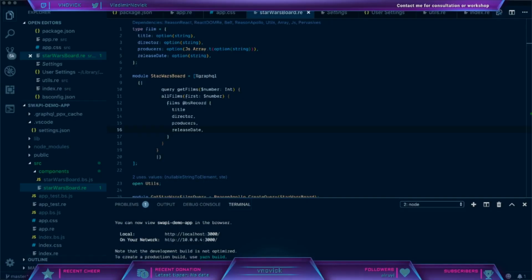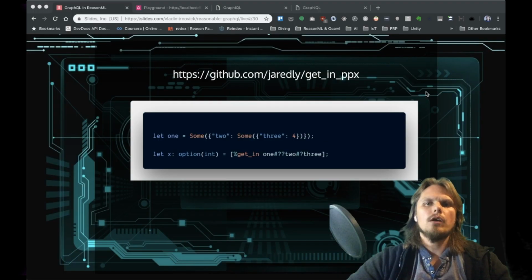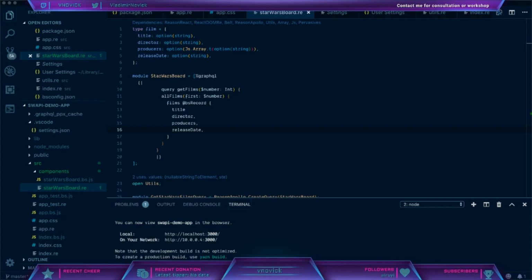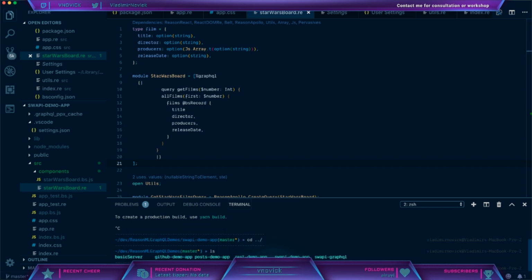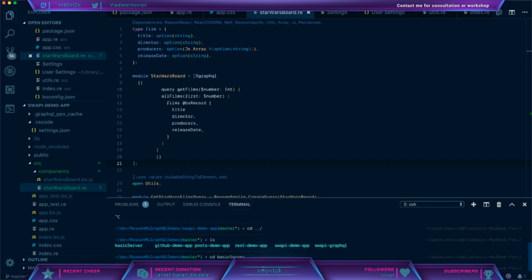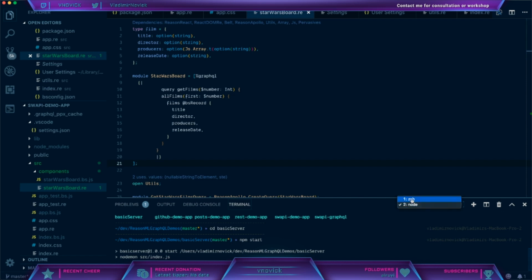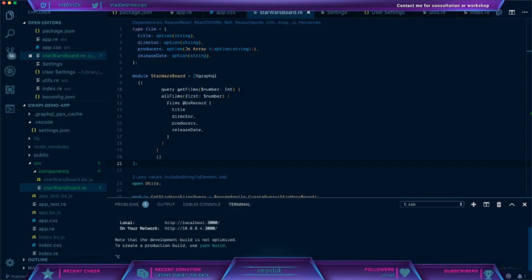Okay, let's get back. I don't actually have more things here in the presentation, so let's get back to the code, because I promised you that I will show you mutations. And let's see how they look. So I have a basic server.